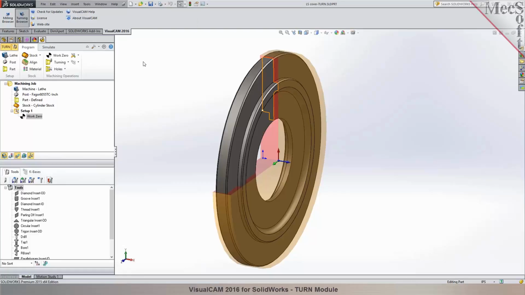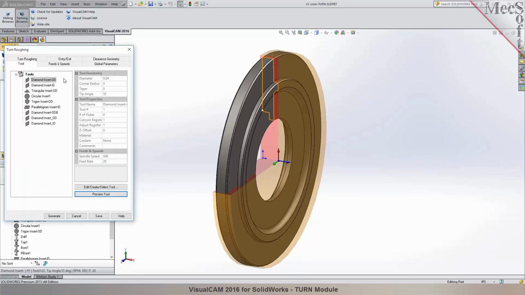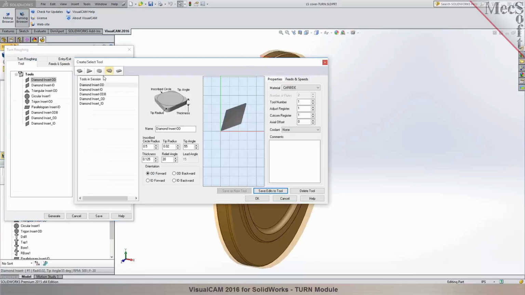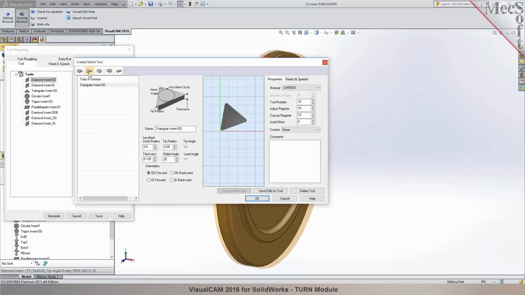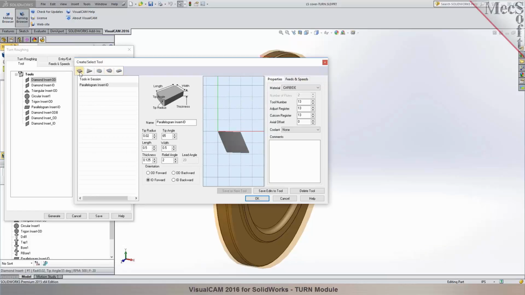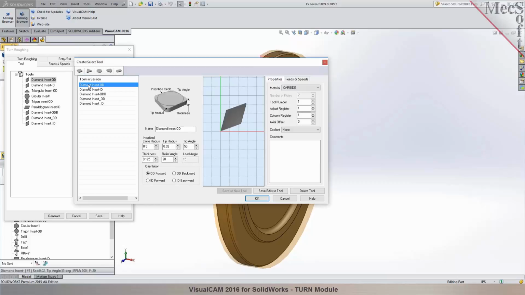Okay. Next step is to program some toolpaths in here. So we can go to turning, and we can select roughing. And you can specify the insert that you'd like to use. We have diamond inserts, triangular, circular, trigon, different types of inserts. So I could say I want to do an OD operation, so maybe use a diamond insert in here, set the orientation to outer diameter forward cutting.